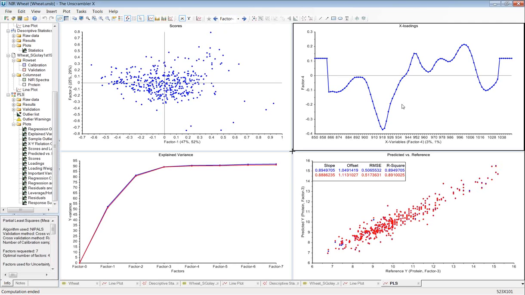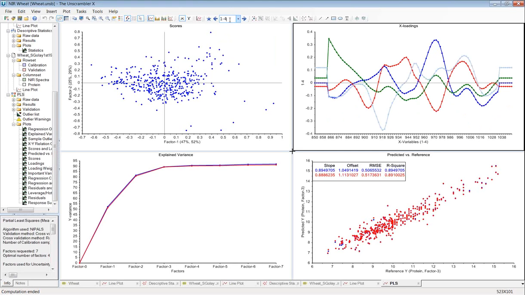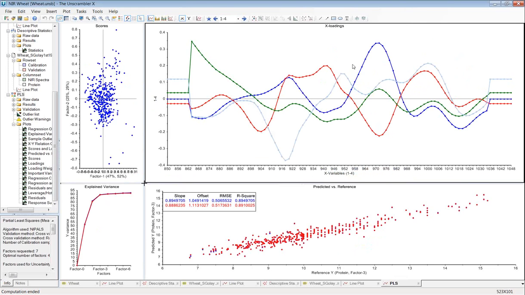Now, one little trick is I like to look at my loadings on top of each other to see how they relate. Just for fun, I'm going to look at the first 4 factors. If we go up here, you could choose the individual factors, or if you type in here, you can choose a range of factors that you want. So I'm going to do 1 to 4. And now we can see how they compare to each other. None of them look very noisy, which is fine, so you can justify using them.